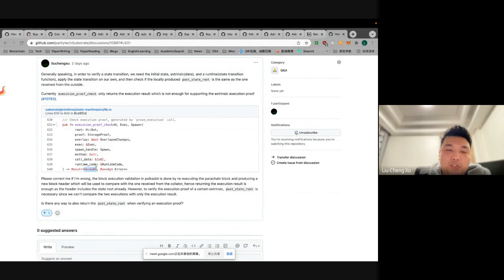No, it doesn't return true or false. Currently, it just returns the execution result here. I explained why it's enough for Polkadot. In Polkadot, they have this execution result, which is actually the header. The header includes the state root already. So you just need this execution result.